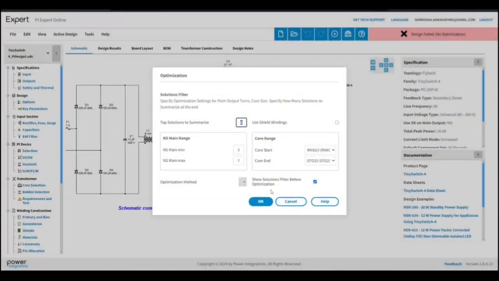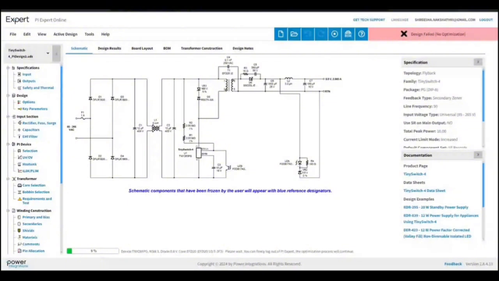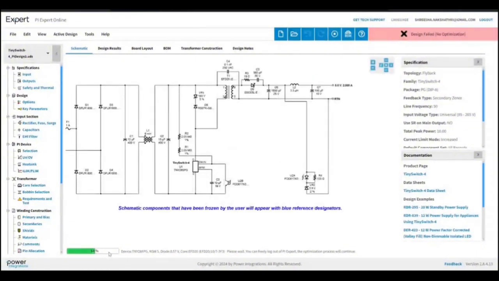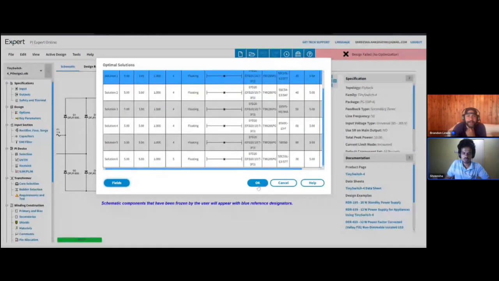And now you have a pop-up window here. This is for the transformer, it is asking for transformer turns. And as you can see, right now the design has failed, as it has not done the optimization. So you can just select the default values and select OK. And now if you see down below, you have a progress bar that is optimizing your design. And now it has generated the BOM. So I'll just press OK.